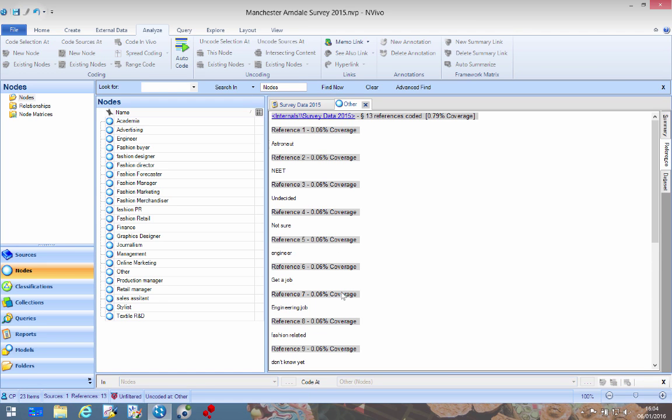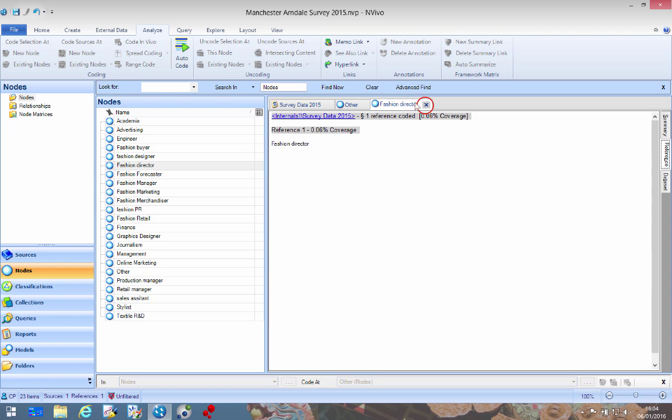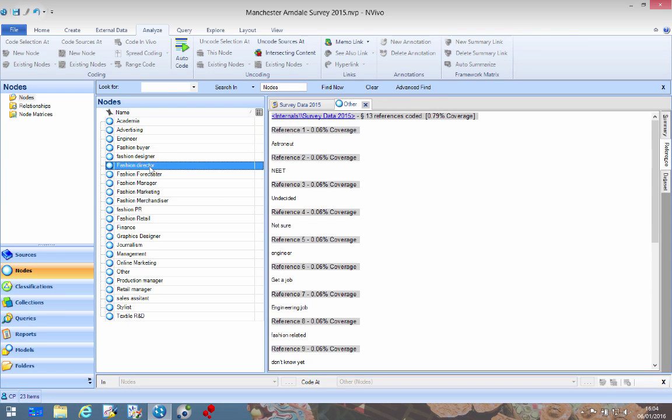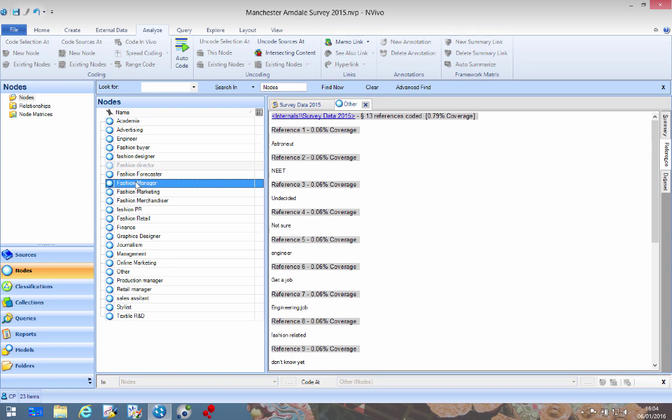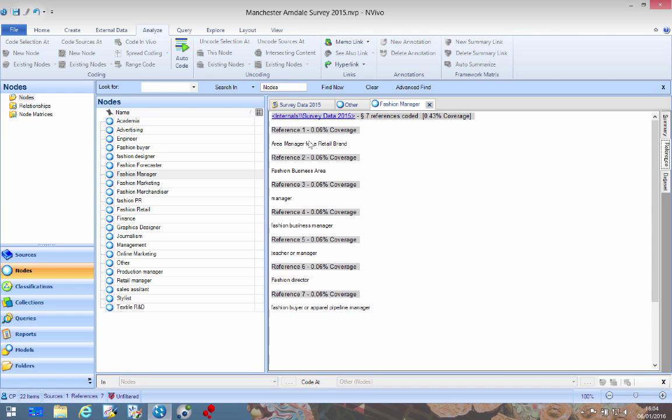Now, I can go through and just keep on doing this and sorting out various pieces. I can also look at this and say, do any of these need to be merged together? Now, let's have a look. Fashion Director. Is that a one-off? It is a one-off. You could actually say that Fashion Director and Fashion Designer and Fashion Manager are similar. So, with this selected, right-click, cut, click on Manager, right-click and merge into selected. And that's just taking everything and merging together. So we're going to look in here, and we'll see that Fashion Director is part of that.